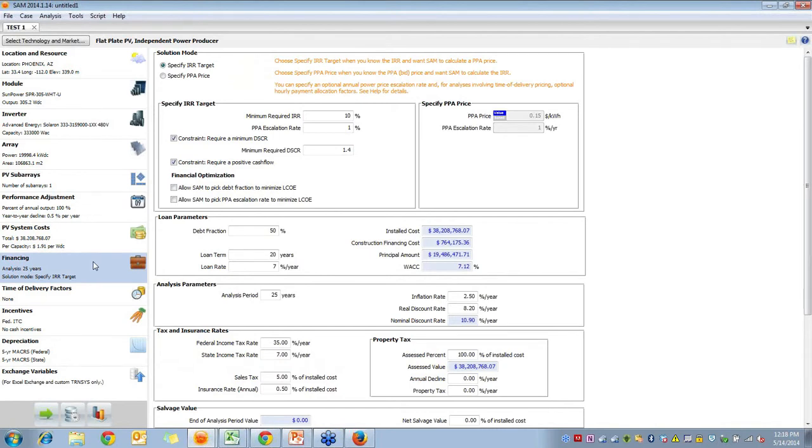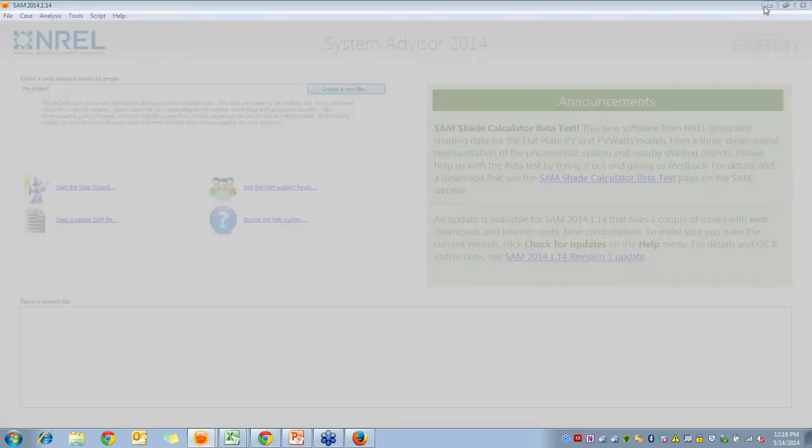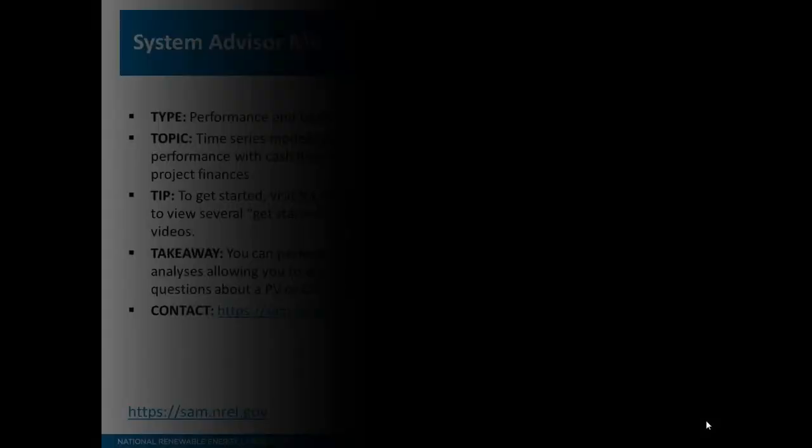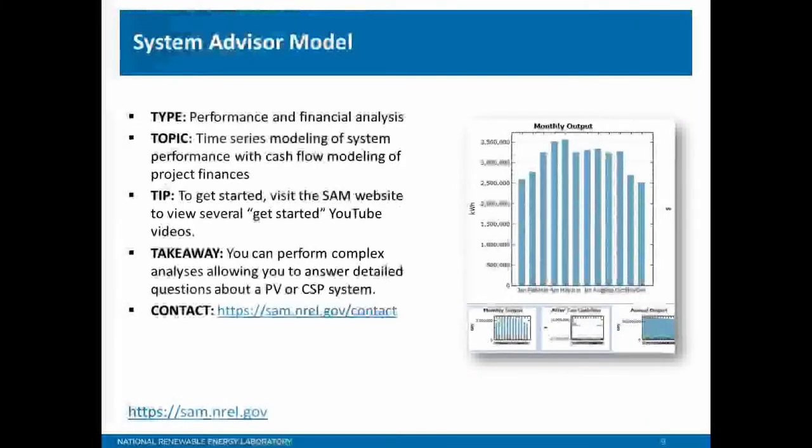SAM is available for free download, and to download the software, you must register for an account on the website. So a policymaker may not use SAM directly, but it is an important opportunity for you to better understand and become exposed to performance modeling, so to really be able to talk the talk, as we say.